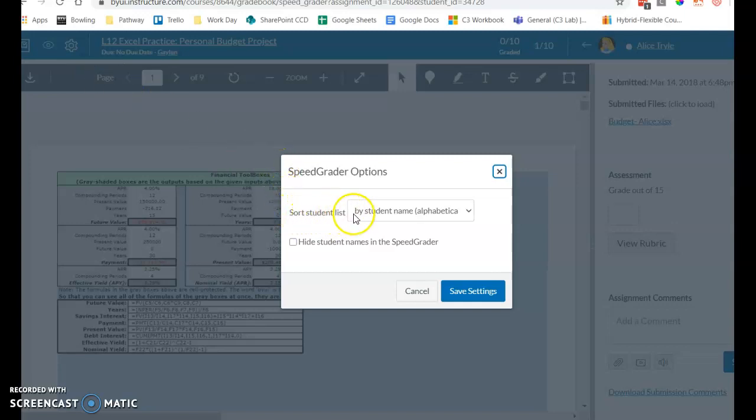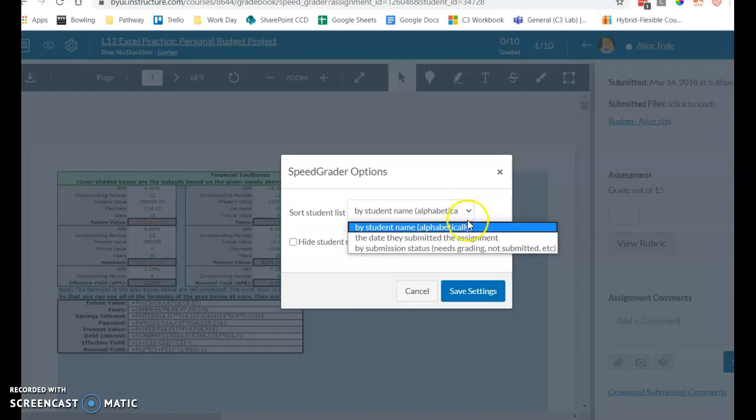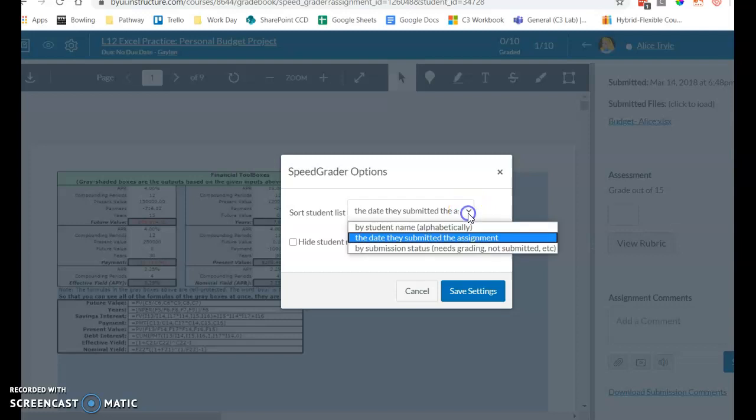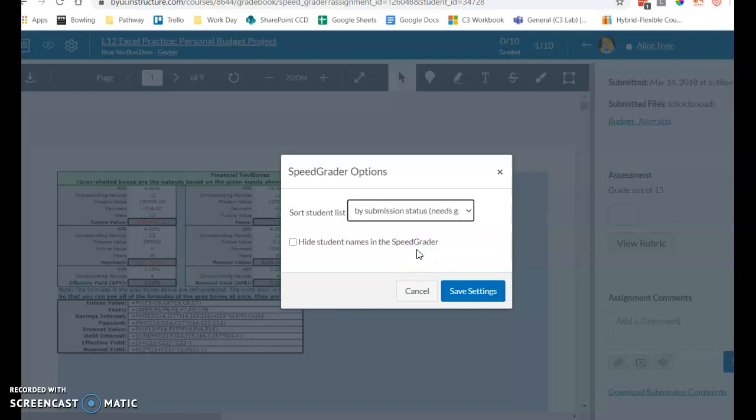Sort Student List by student name alphabetical, or by the date they submitted the assignment, which sometimes I do want to do, because I do want to grade the one that was submitted first. But most of the time, it's most convenient to simply do it by submission status, meaning that it's ready to be graded, and then save settings.